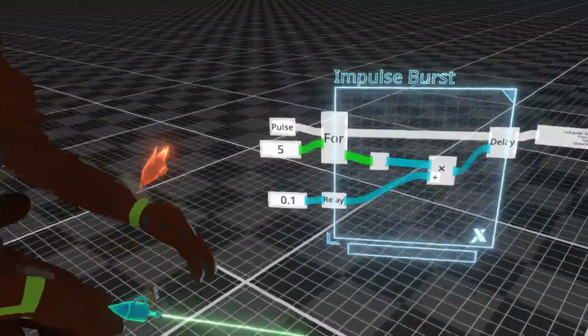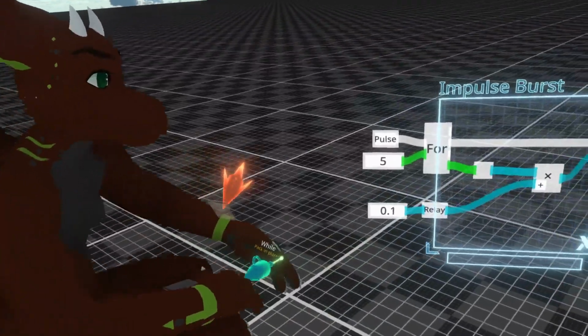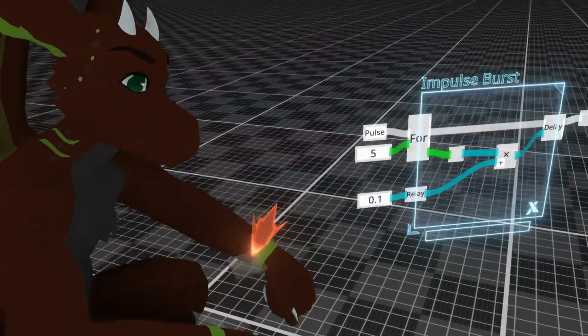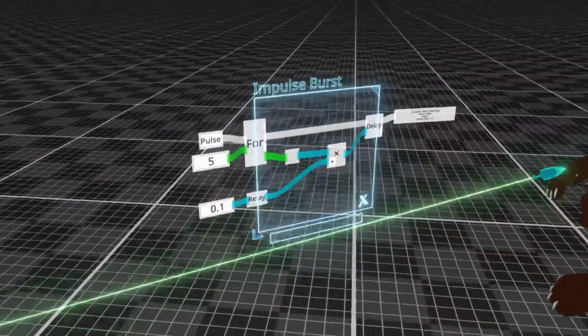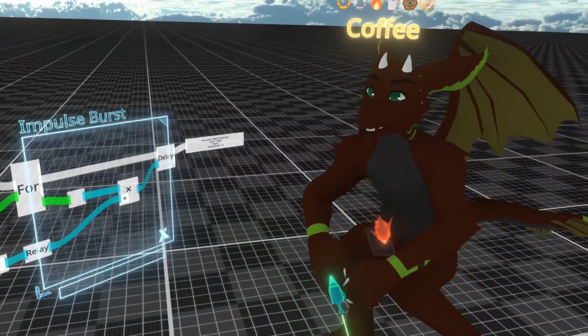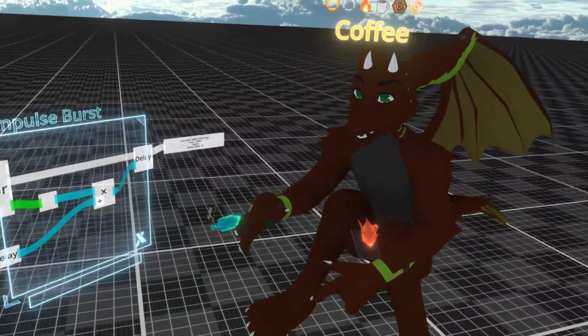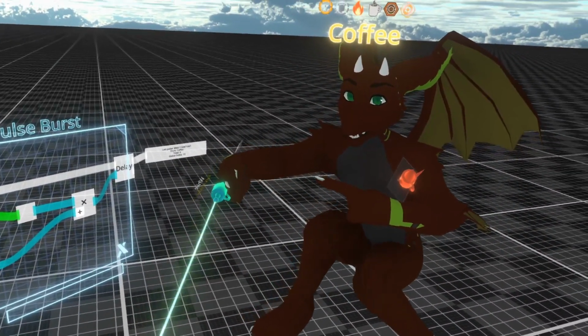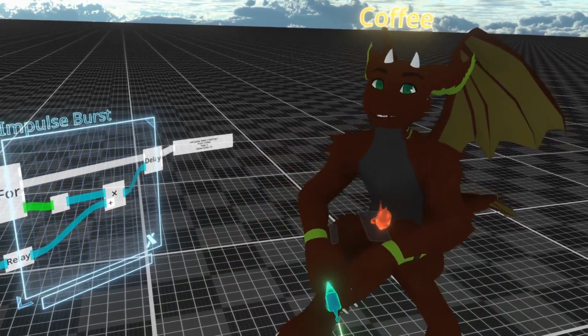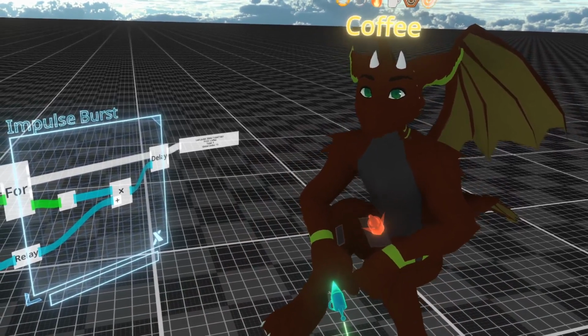Now, how would you use this? Like, what would be some examples of, not to say we have to make it, but what would be some examples of how to use this in a real world setting? I use this for guns. Maybe you want to burst fire on a gun. Press the trigger, trigger 5 impulses over a certain amount of time, and cause it to fire a bullet at every impulse. Okay, makes sense.